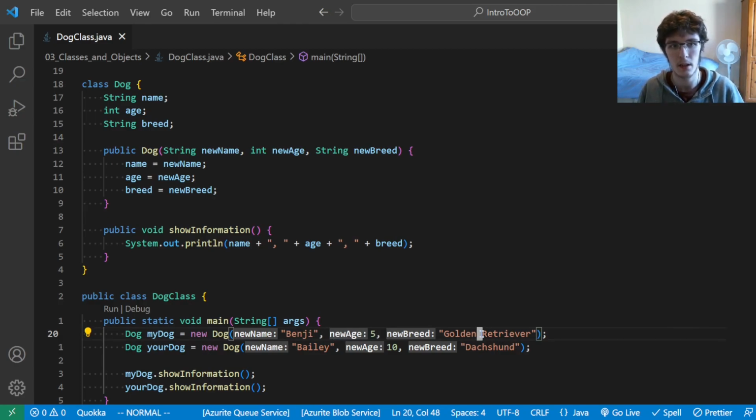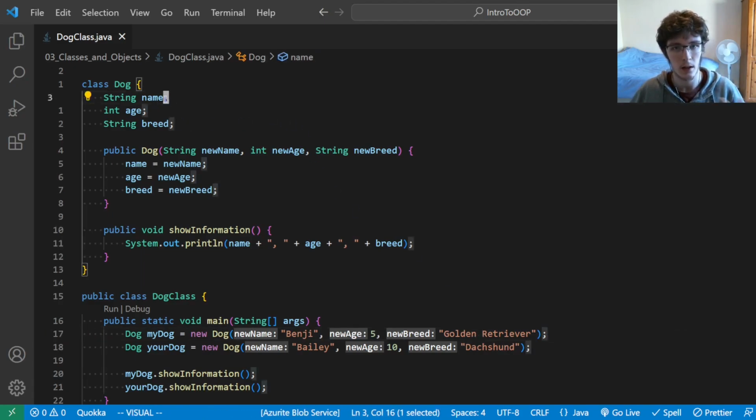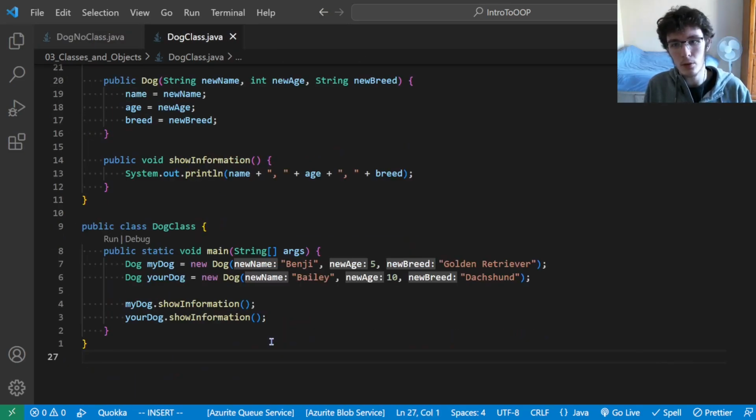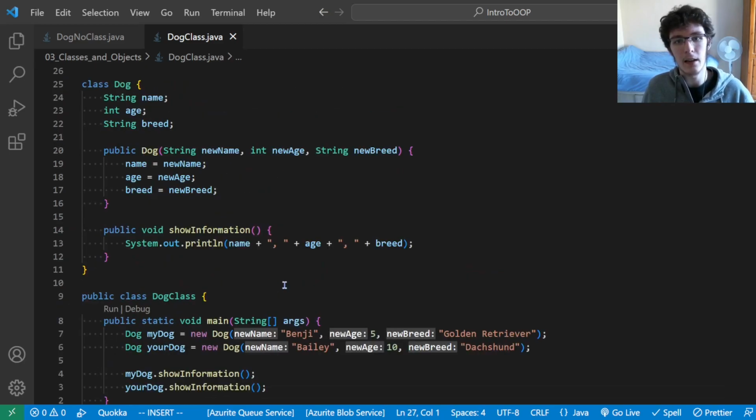The class is what defines the structure, and this is where we have string name, int age, string breed. The class also defines the methods that the object can use. And that's going to be all for this video. In the next video, we're going to be talking about the differences between static and dynamic properties and methods.